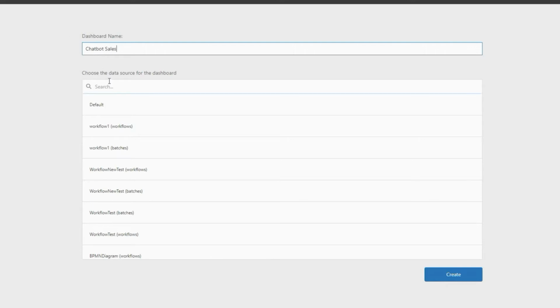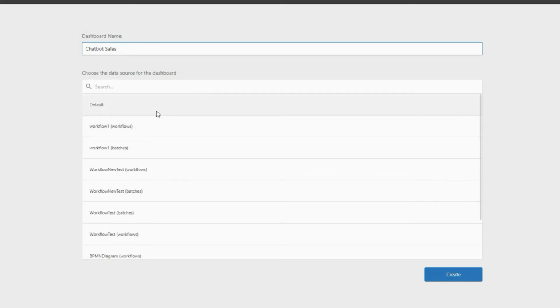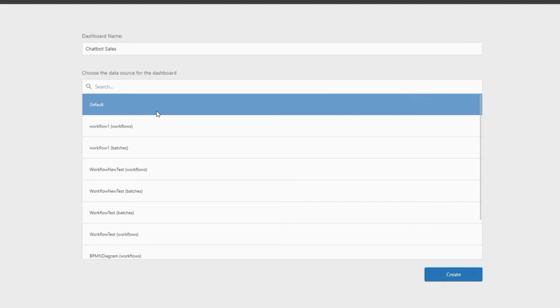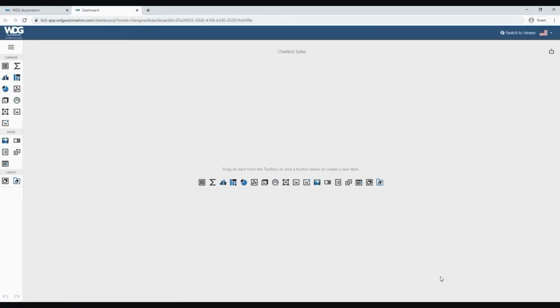Next, we need to choose a data source for our dashboard. We can pick among workflows and workflow batches as our data source, but we'll take a look at workflow in a later video. So let's choose the default data source. We now have a brand new dashboard with no graphs or charts on it.